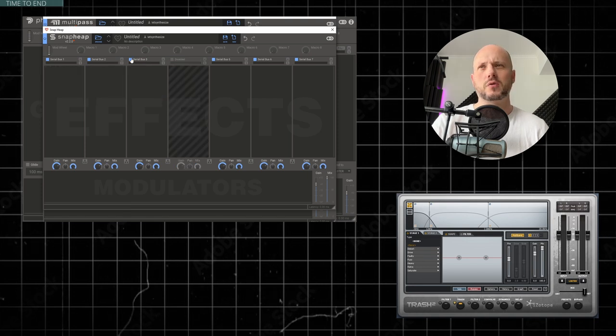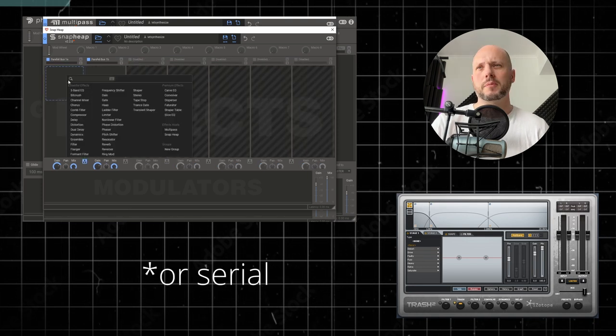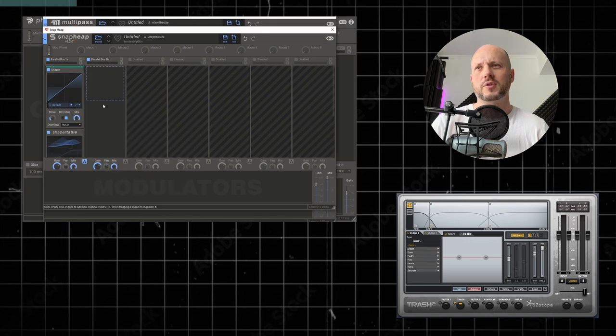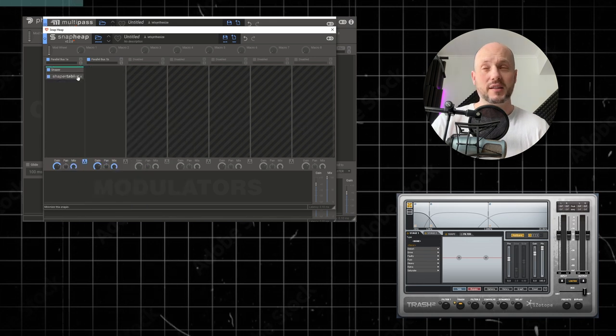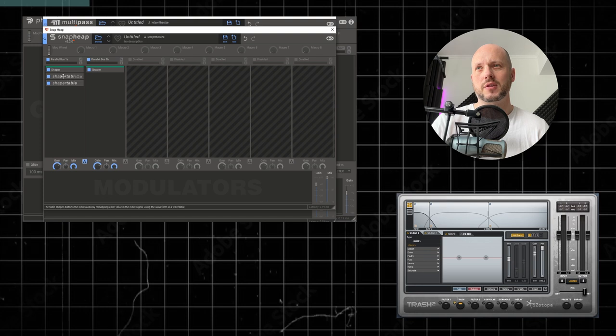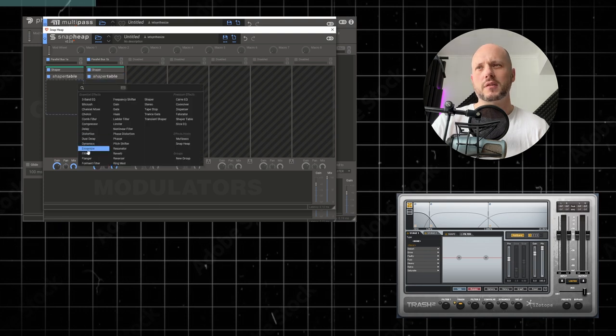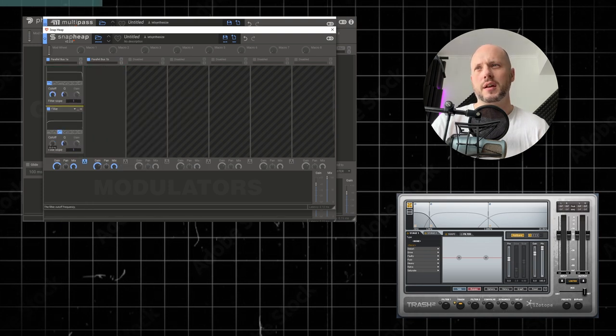We only need two parallel buses. So I'm using a shaper and a shaper table at the same time for maximum flexibility. So let's duplicate them and just drag them over. Okay, so we need filters too. A low pass filter and a high pass filter.